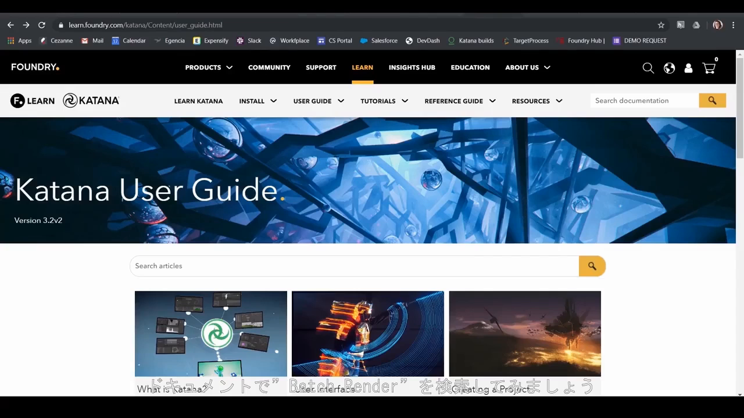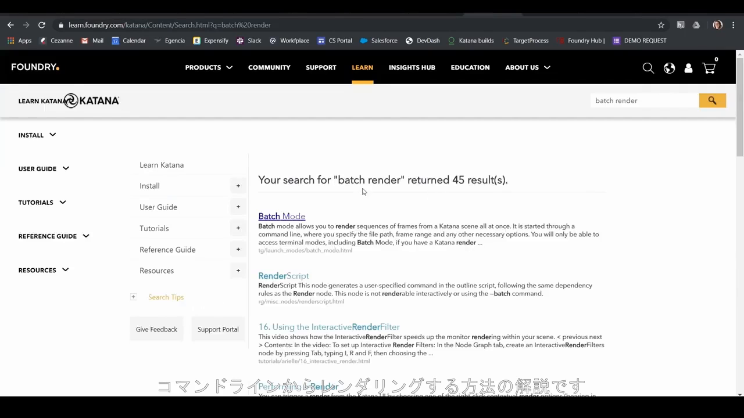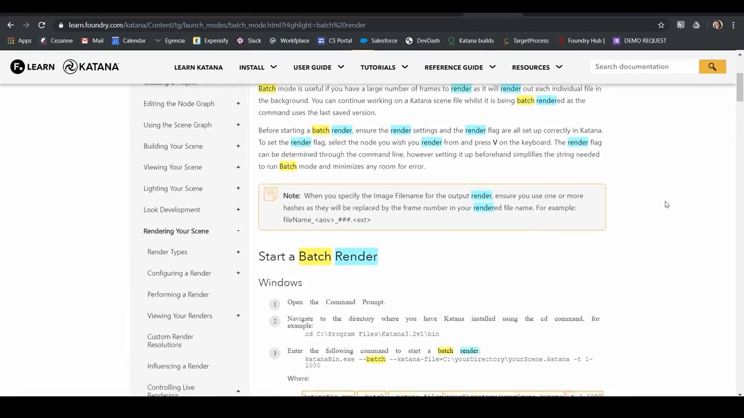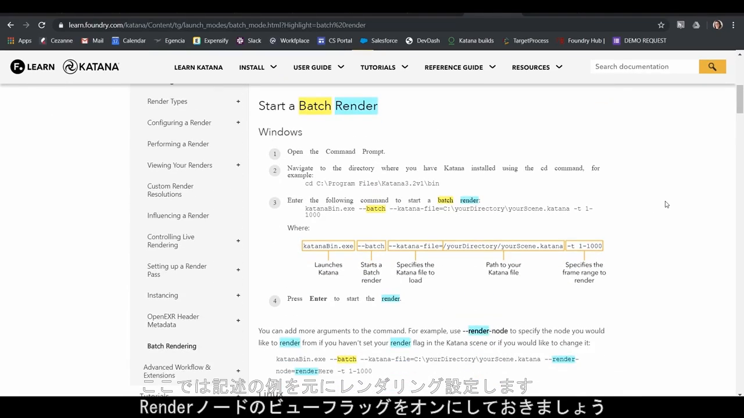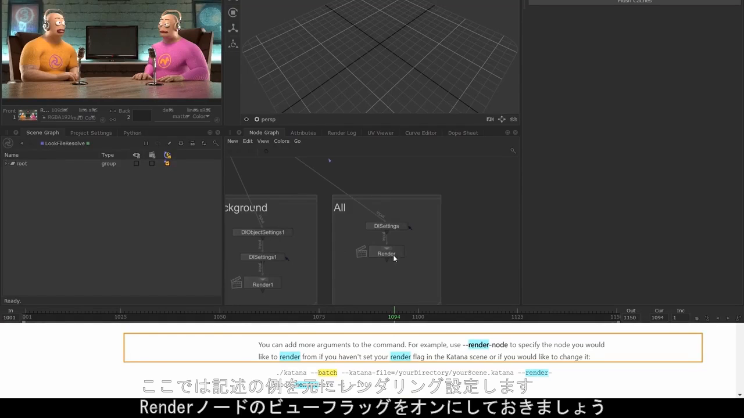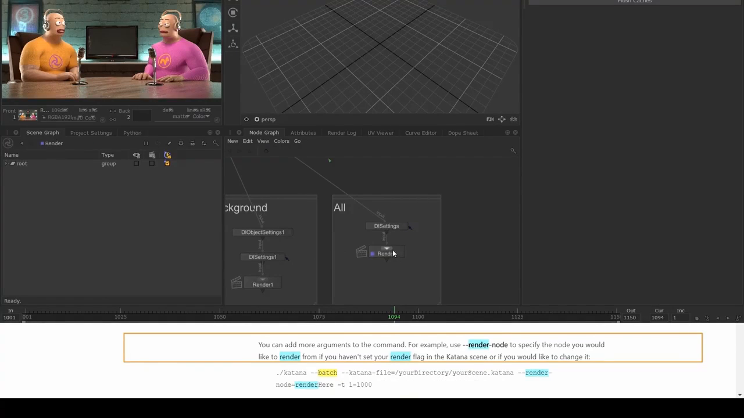So the first thing we'll do is look back at the Foundry documentation and type in batch render. This gives you instructions on how to send a batch render via command line, and this is what we'll do. You'll see an example string. You can simplify the string by setting the viewer flag to the required render node in Katana, so you won't need to specify it in the string.